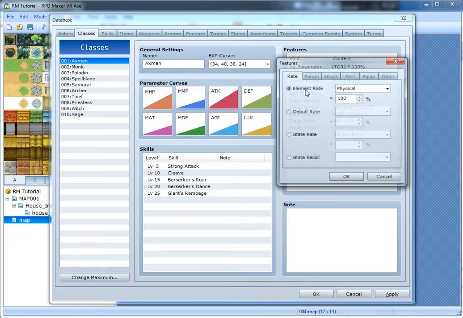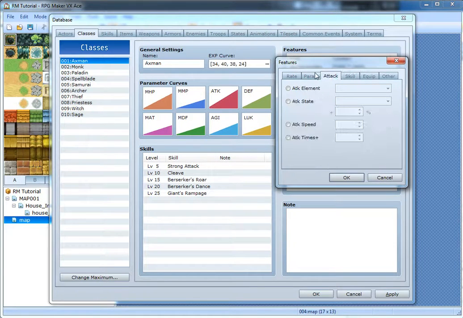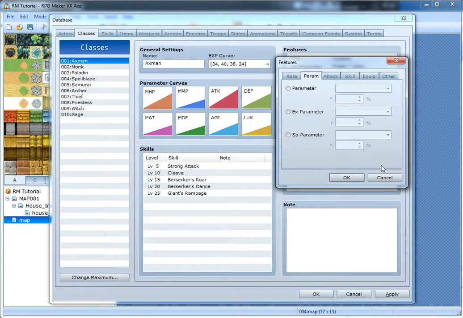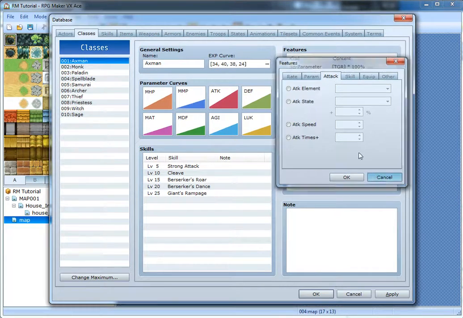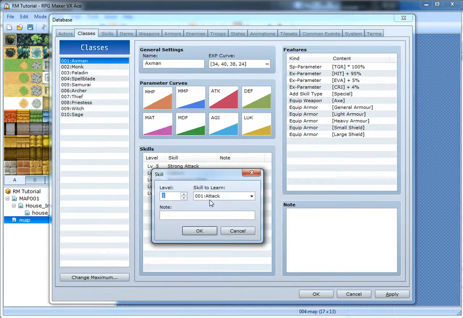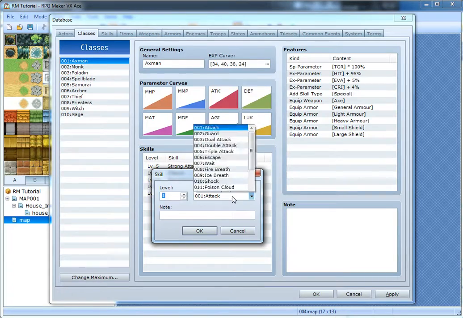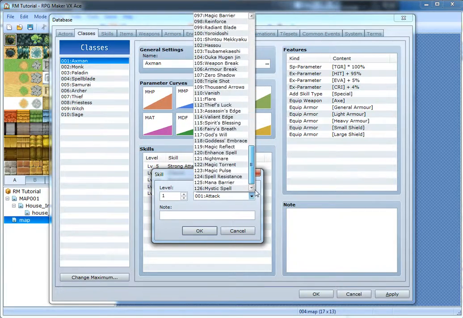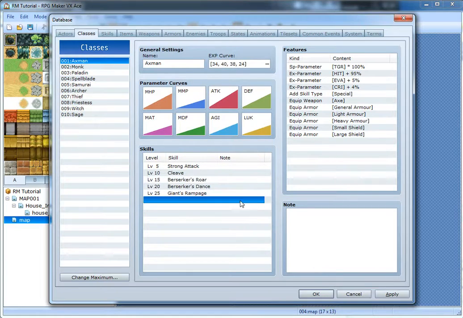Features over here are basically the same thing. I'm sorry, yawning a lot. But it's the exact same thing as the other one. Over here you've got skills. Just double click, and you can set what level he learns the skill at. That's pretty cool. You can give it a note or a little hint.